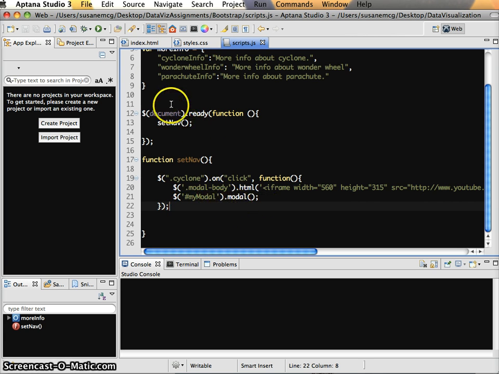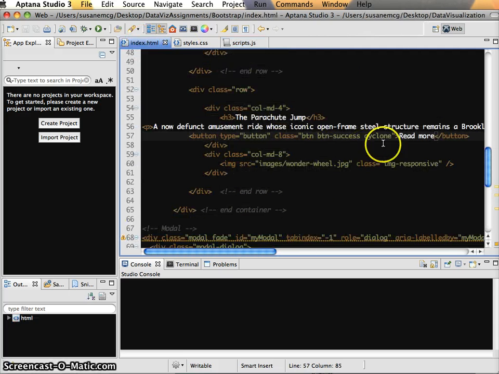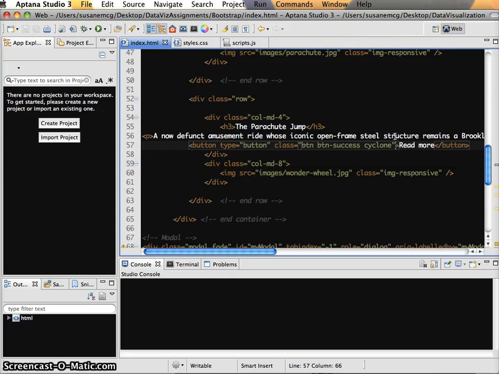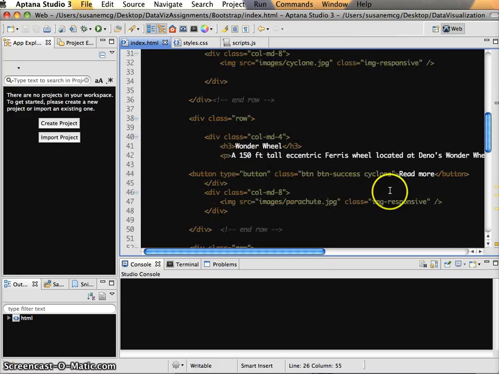But basically what I want to point out is that I'm going to do two things. I'm going to give my buttons IDs. I should make sure that I'm actually in the right one. Okay, so I'm going to give my buttons IDs. I'm going to say ID equals cyclone, and then this one is going to be ID equals Wonder Wheel.